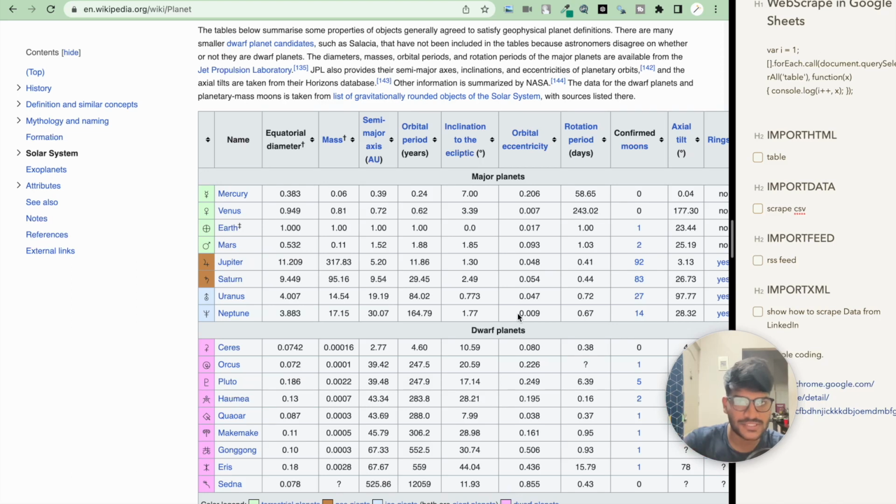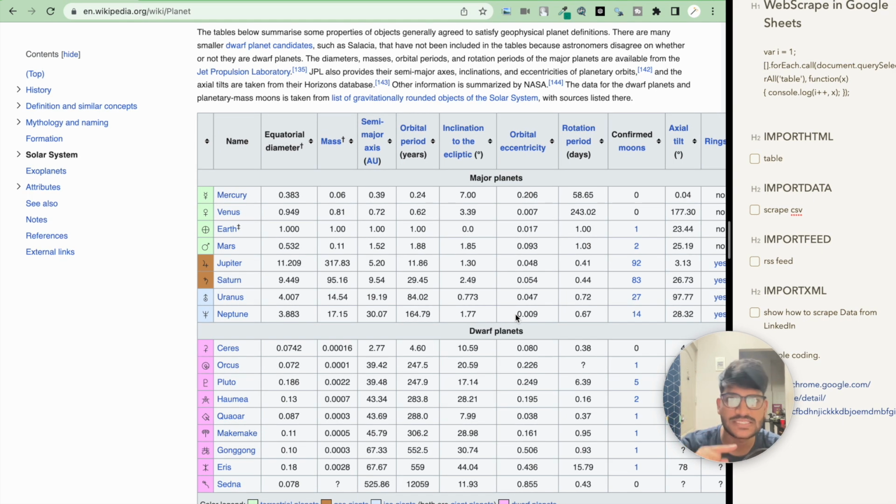With you 5 different ways of scraping data inside your Google Sheet in just a few seconds. Out of these, 4 are Google Sheet functions and 1 is custom code, a small snippet. Let's see how.